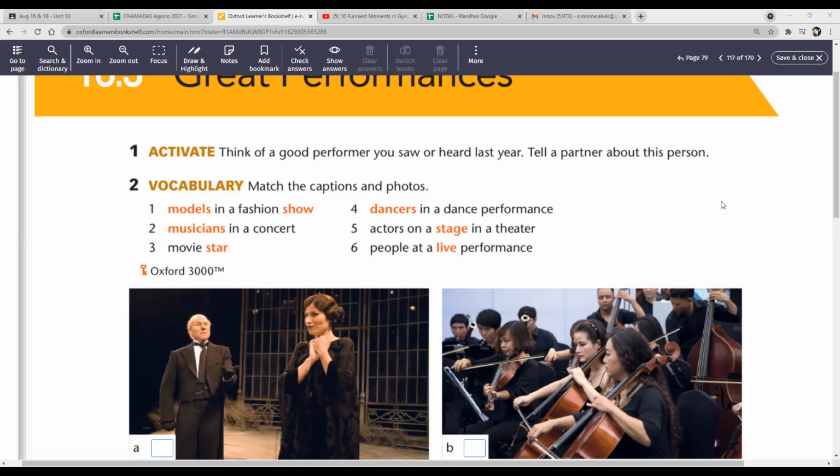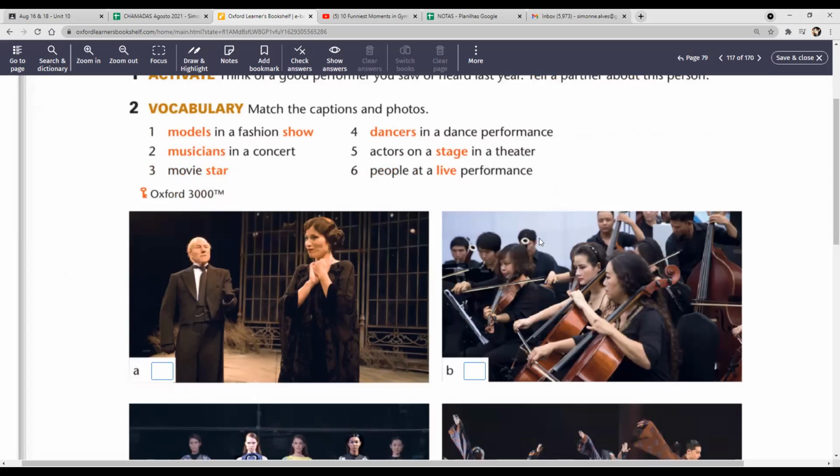So let's do the vocabulary. Okay, let's take a look there. Match the captions and the photos. Okay, here we have some pictures and some sentences, some captions. The first one says, models in a fashion show. The next one, musicians in a concert. Number 3, a movie star. Number 4, dancers in a dance performance. Number 5, actors on a stage in a theater. Number 6, people at a live performance.